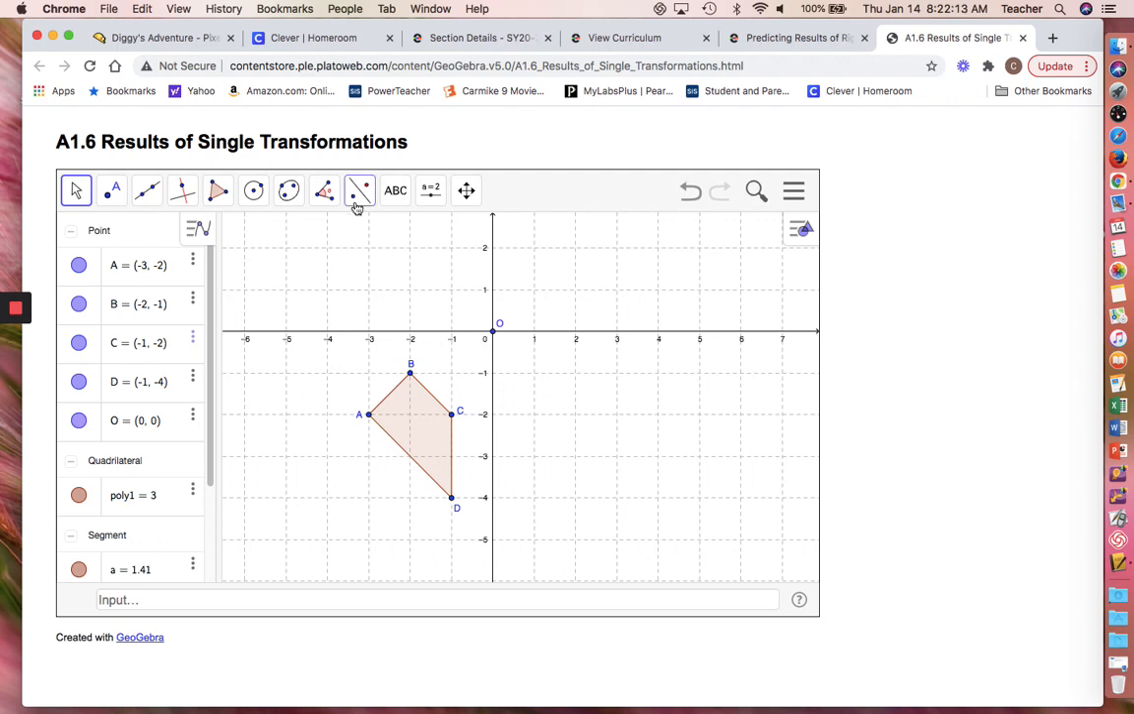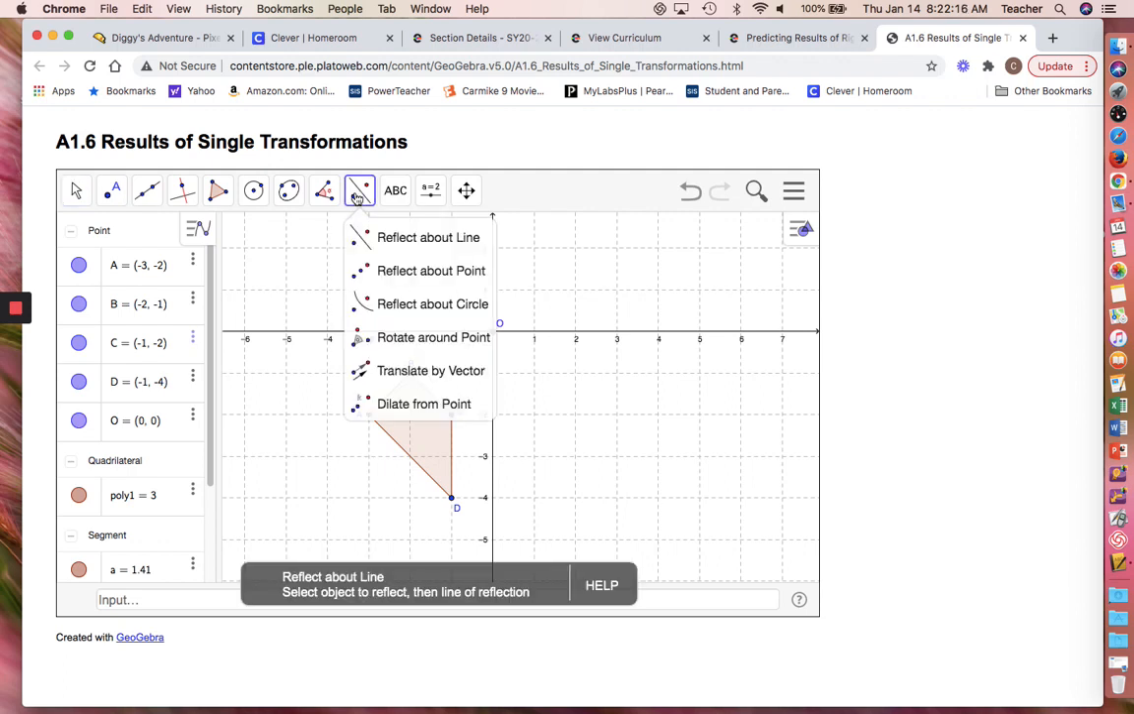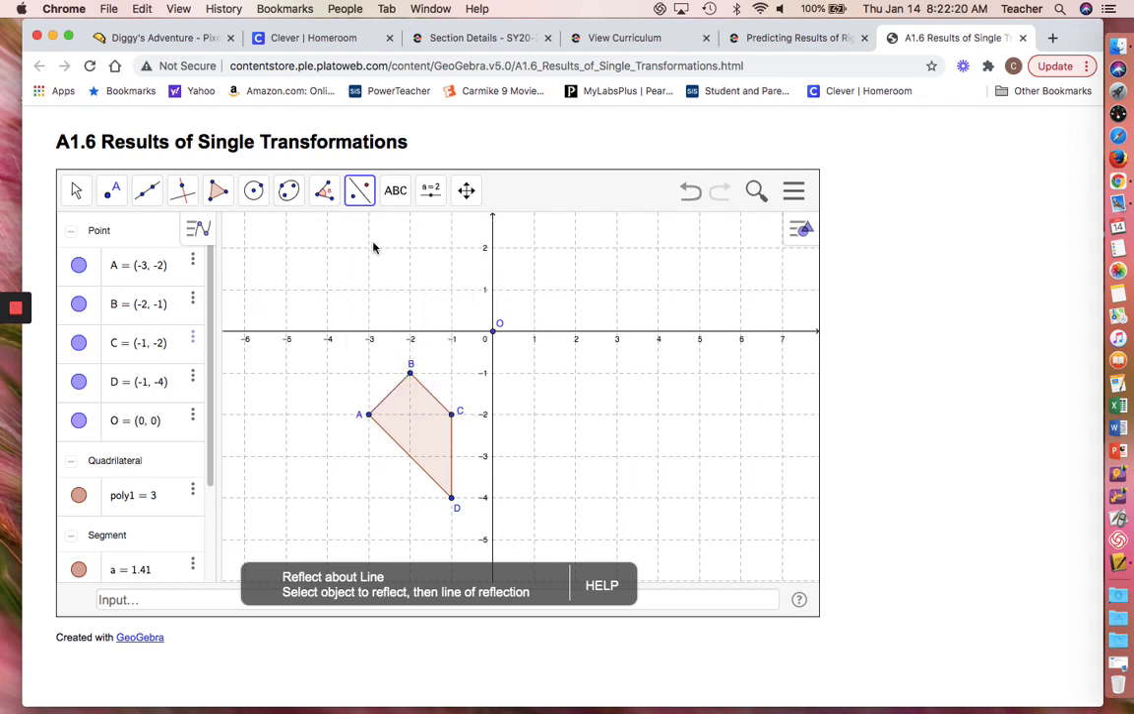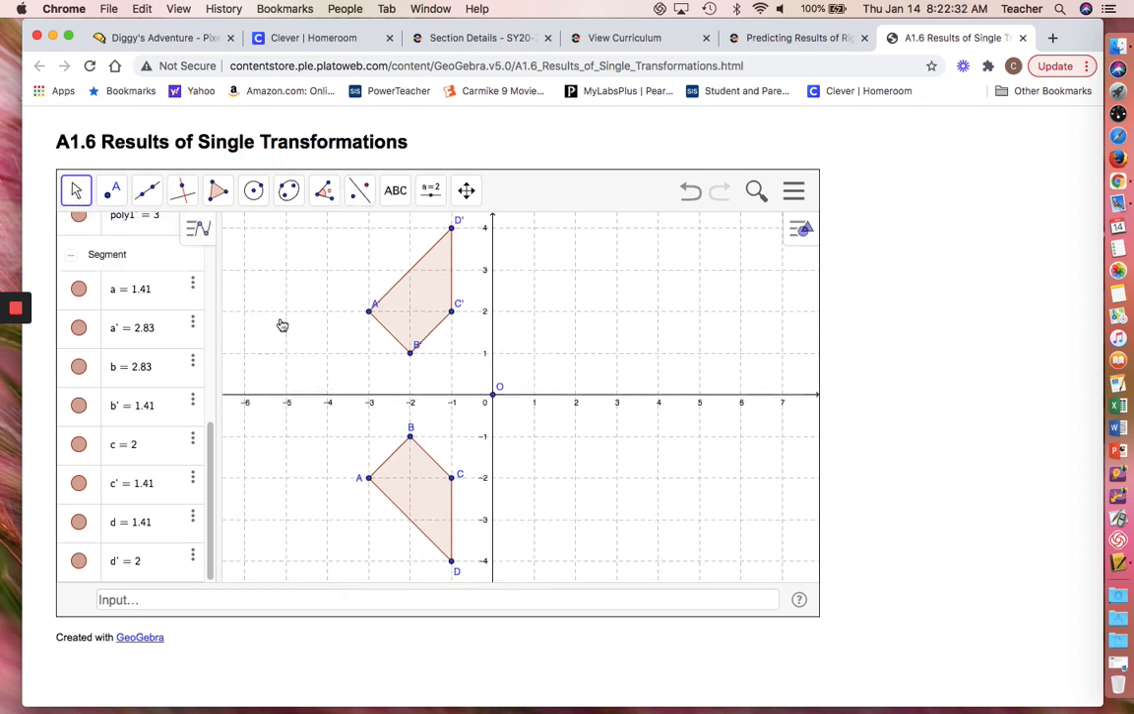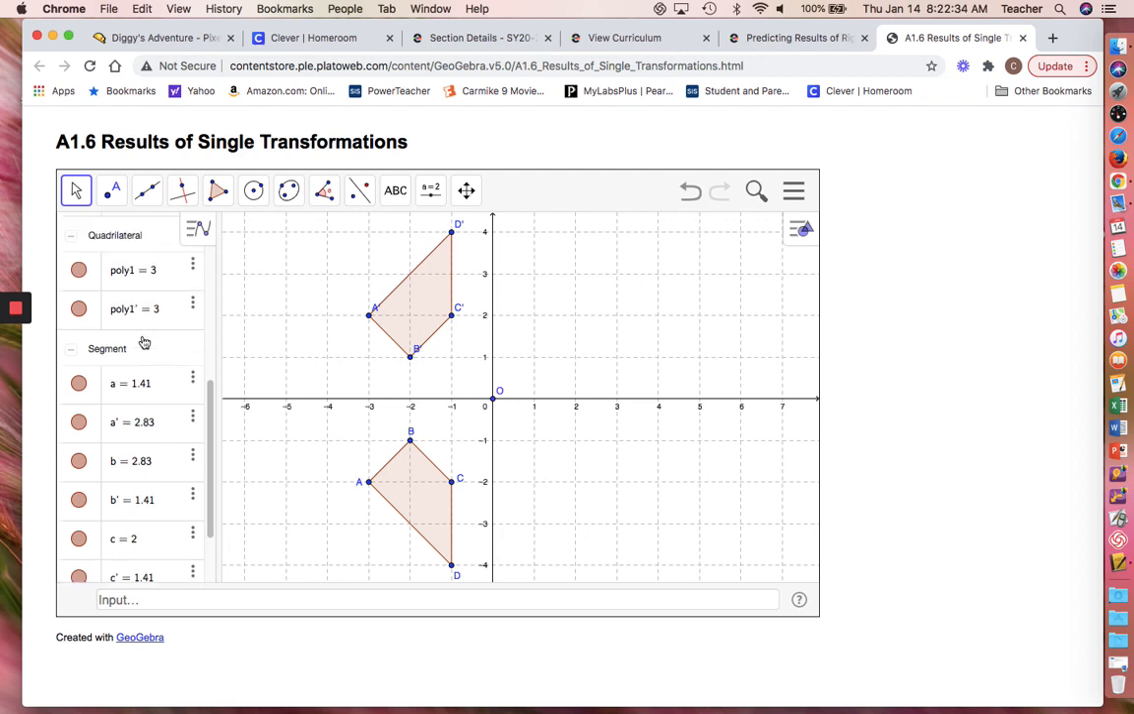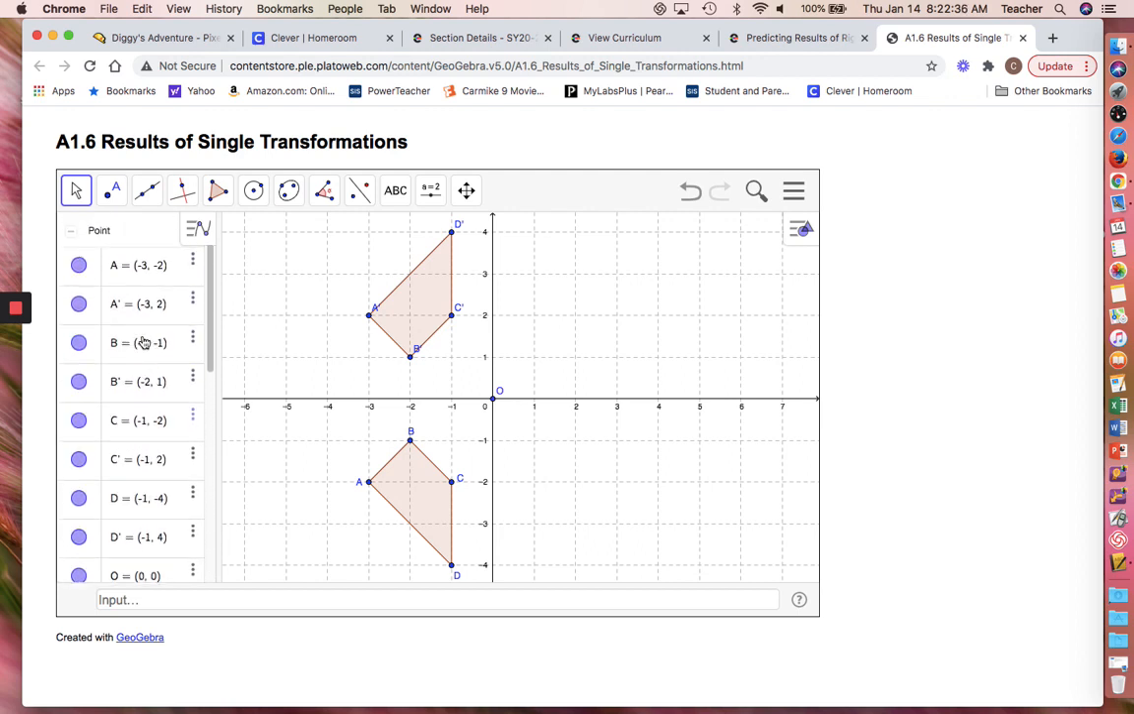Okay, so let's see. I know my transformation is this one. It's going to be reflect across a line. So I'm going to click on reflect across a line. I'm going to select the object first, and this is my X-axis. So I'm going to click on the X-axis, and let me move it so you guys can see. There's my figure. So I'm looking for A prime, B prime, C prime, D prime. So here are my coordinates. A prime is -3, 2. B prime is -2, 1. C prime is -1, 2. And D prime is -1, 4.